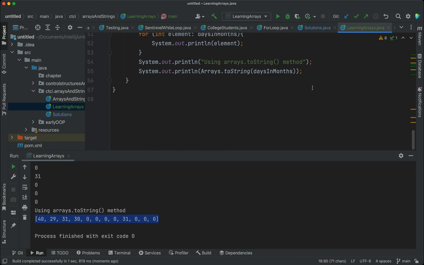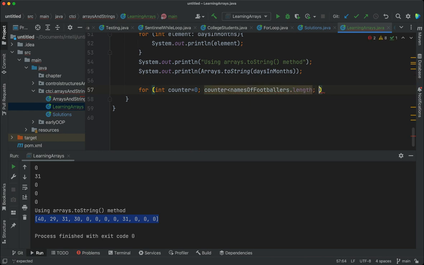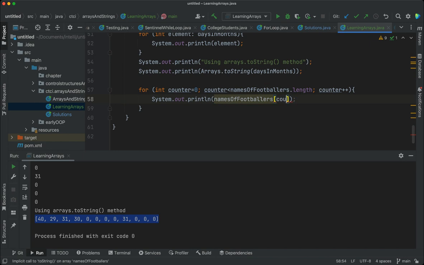Okay, so to do that, we are going to use the for loop first. So for means counter, starting from what? 0. Okay, counter less than names of footballers dot length. Then you step through by levels of 1. So here I will just print out names of footballers at the index of counter.